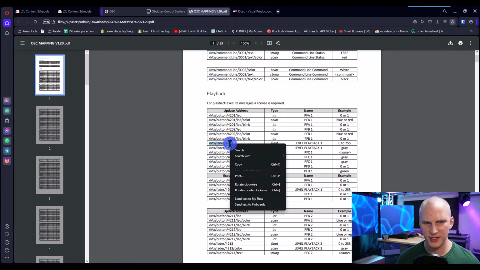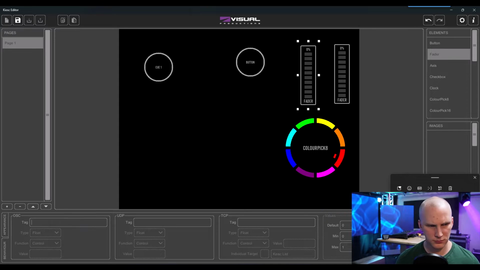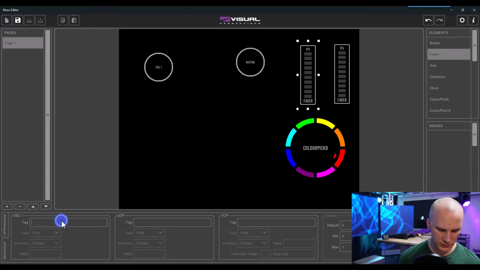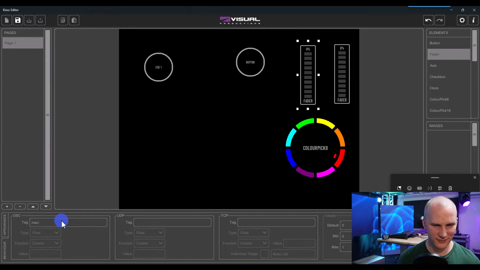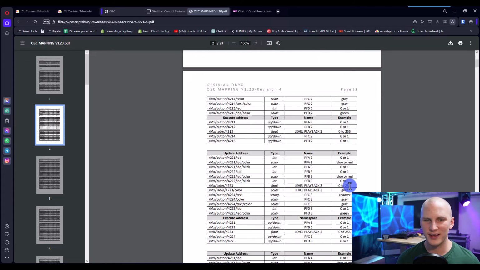I'm just going to copy that and then paste that in there. Of course, it's making me type it. So we would type exactly the OSC reference, and then it tells you it needs to be a float type, and that's playback one, etc. Those are the basics there.